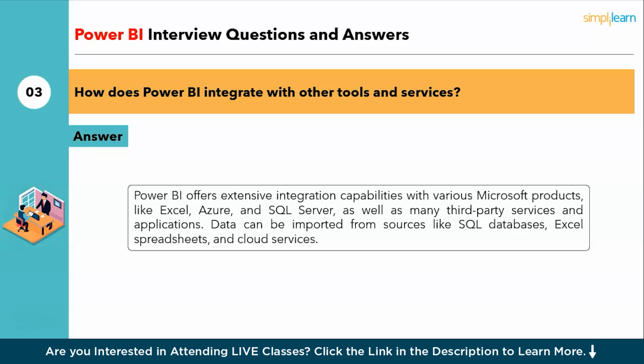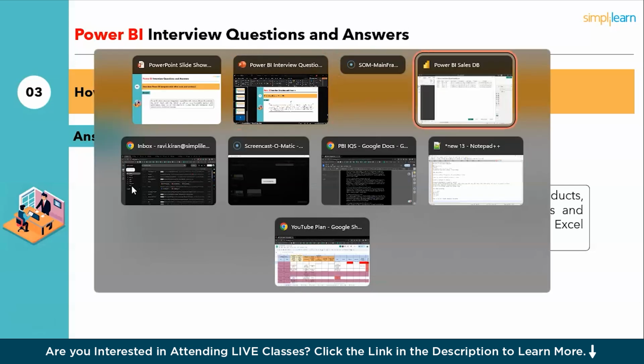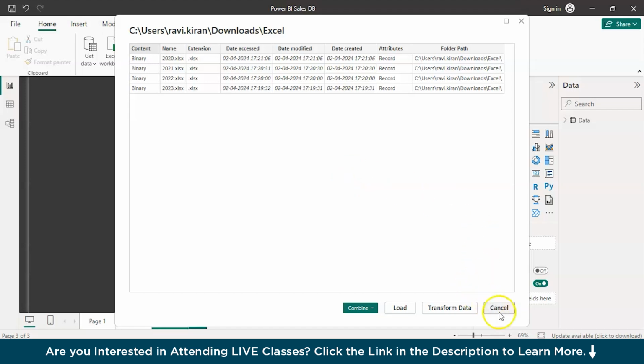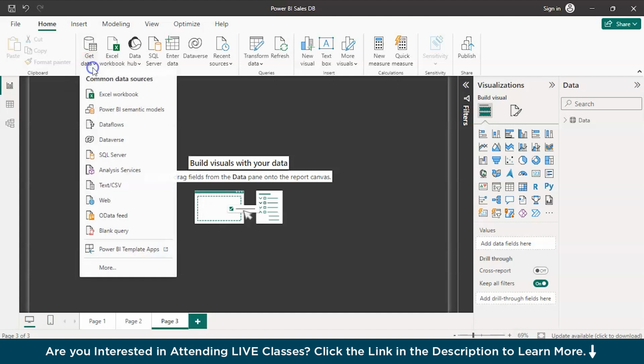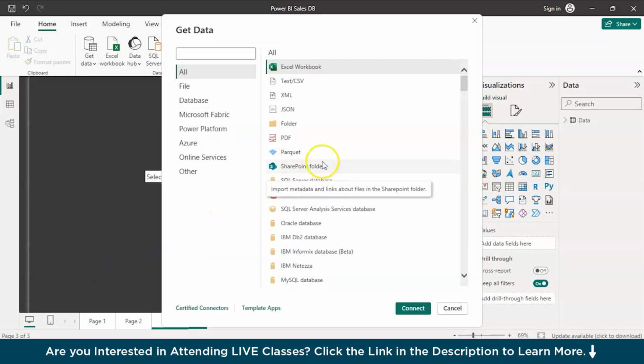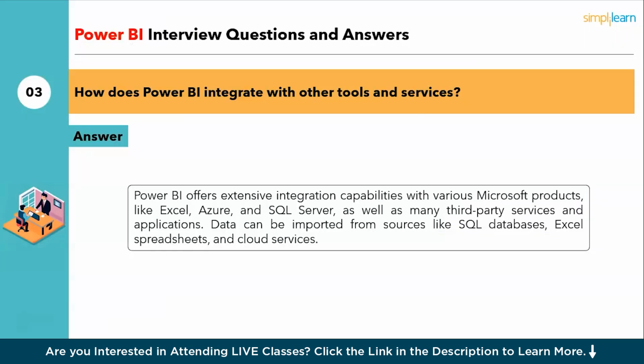So that's possible. So you just have to, let's go for a demonstration on this, not a complete demonstration. Let's cancel this. So here, it's just like an overview of how to connect. So here, if you see, we have Excel workbook, semantic models, data flows, data warehouse, SQL Server, web, OData feed, blank query, and if your source is different from these available ones, you can just click on more and select any one of these options right here, correct? So with that, let's get back to the next question.